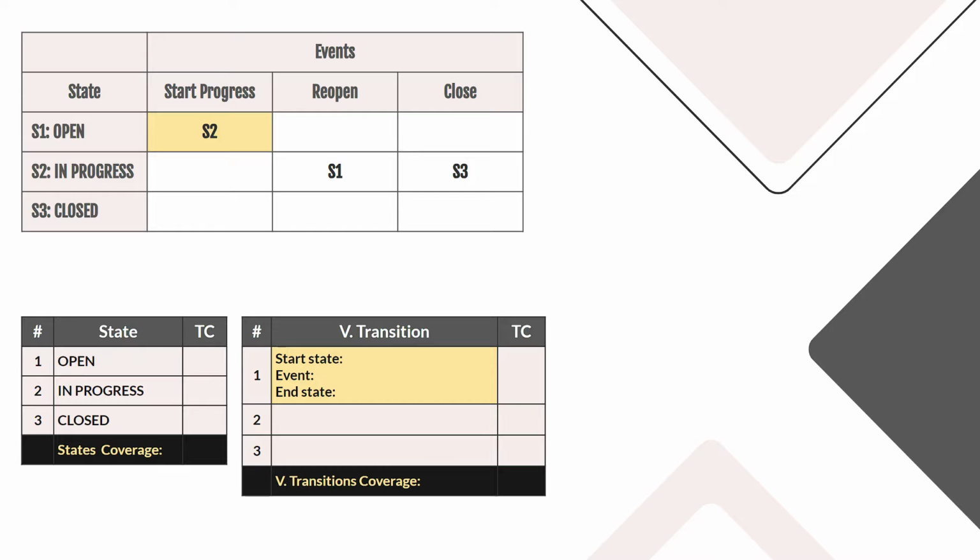In order to better understand this, as in the case of the state transition diagram, it's better to describe the complete chain of events in the transition with three items: start state, event, and end state. Let's describe the first transition, the one in which S2 is written in the cell. We start, as in the case of the state transition diagram, with the start state. The start state in our example is open. The next part of the transition is the event. In our case, the event is start progress.